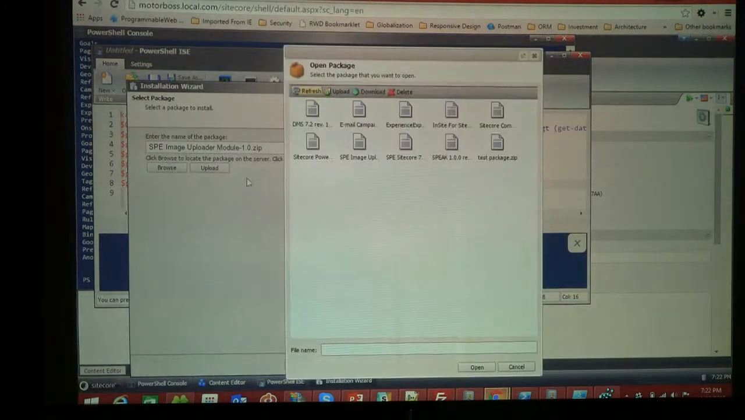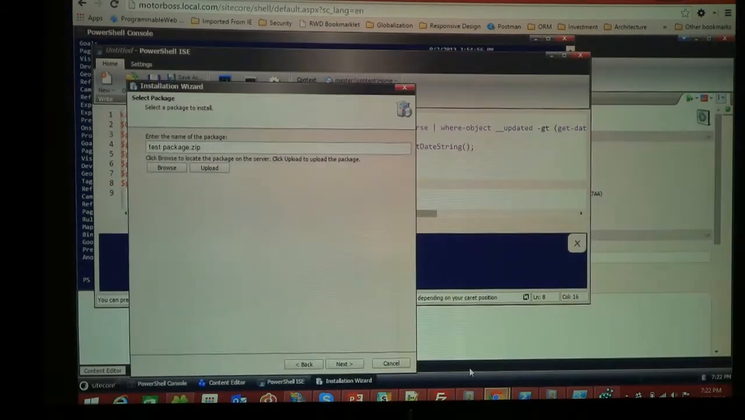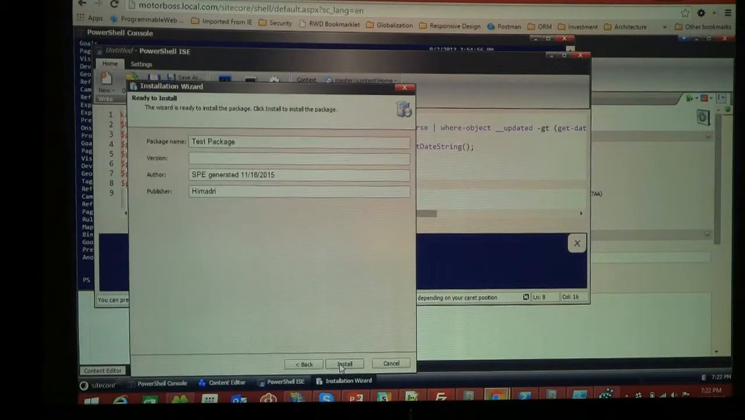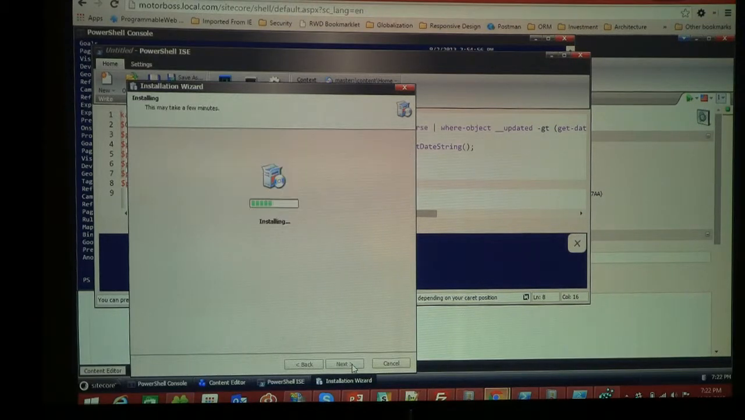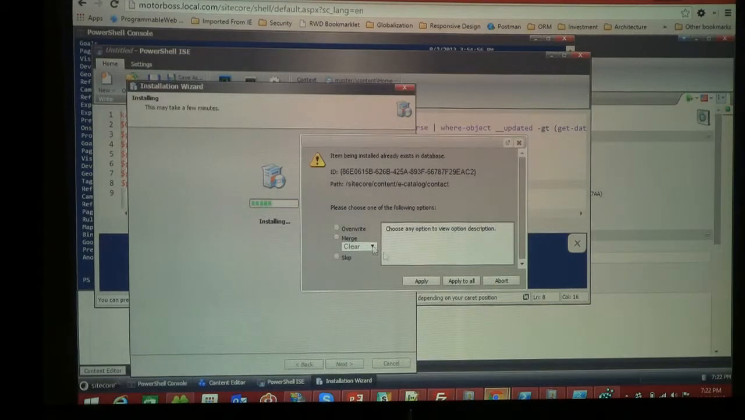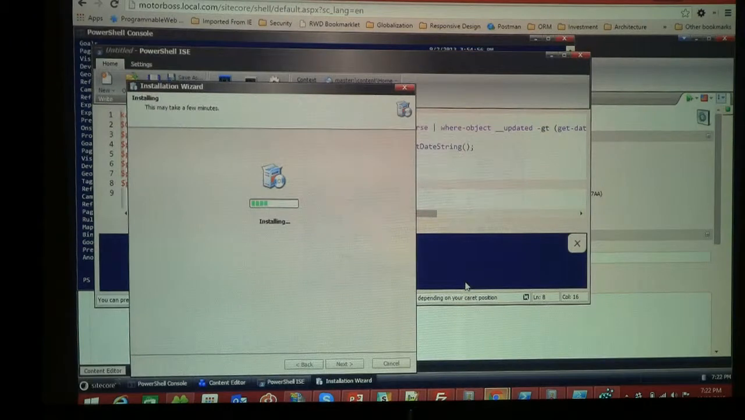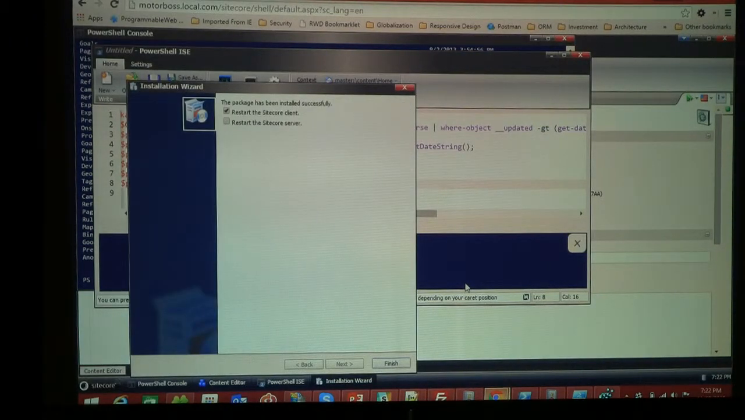And I can go and select that test package. You can see this metadata I added. So I can install that because I took it from this Sitecore instance, so all the items are there already. So it is that easy, like 6 lines of code.